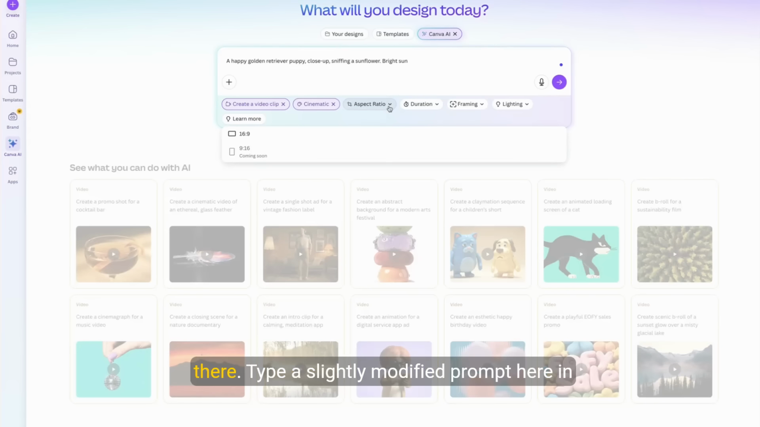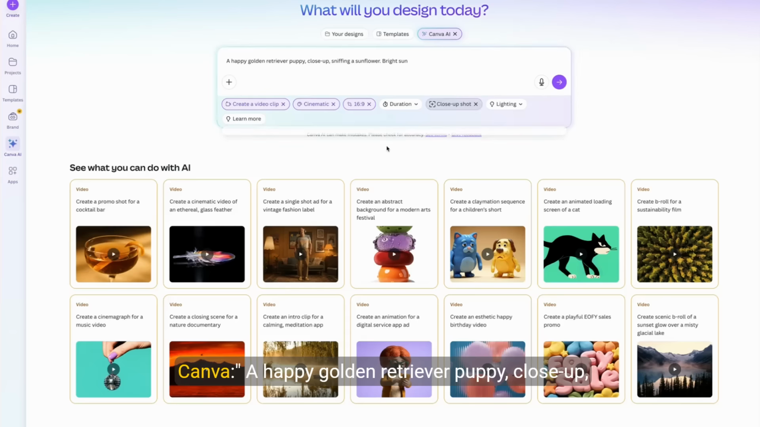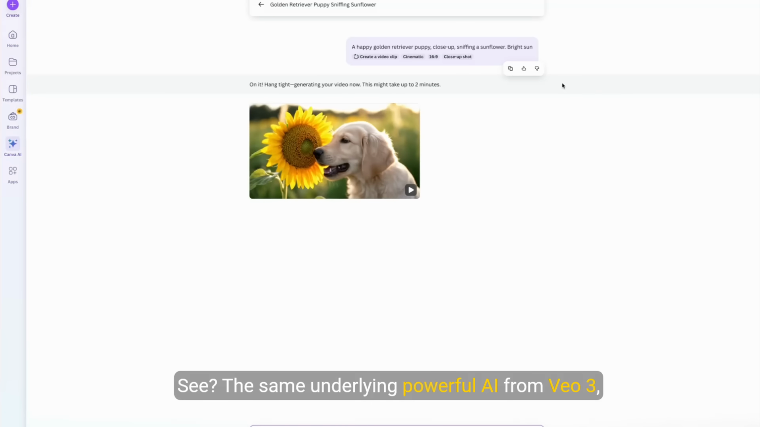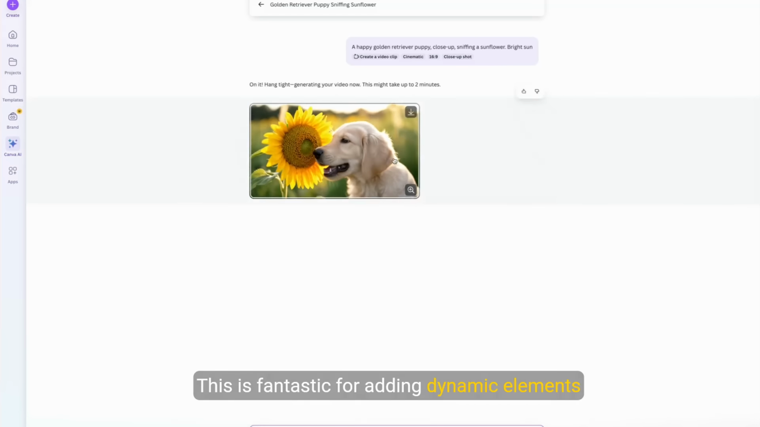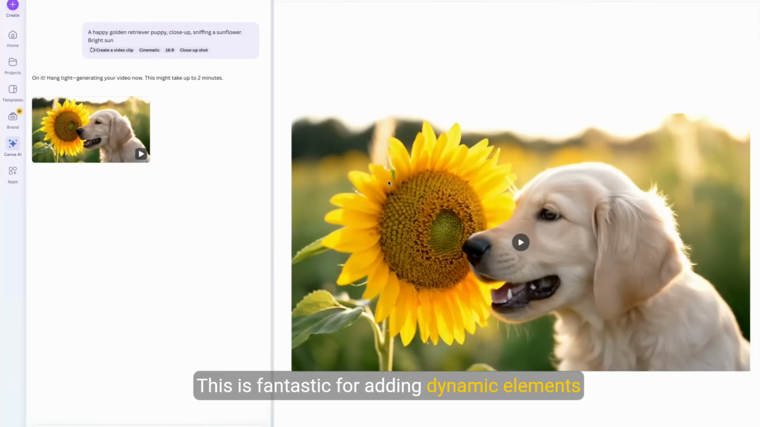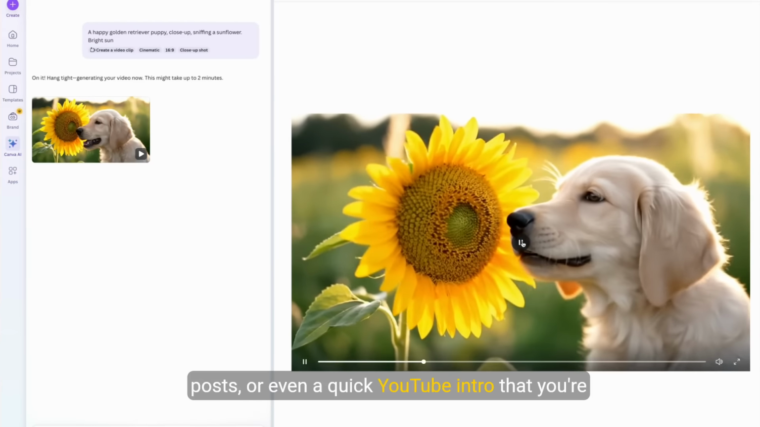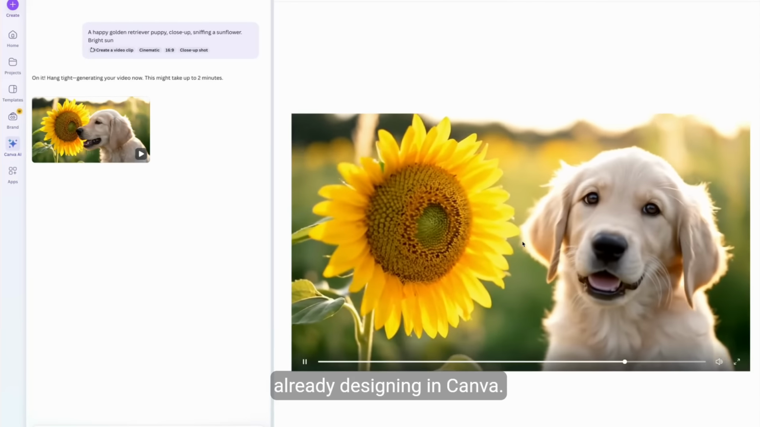Type a slightly modified prompt here in Canva. A happy golden retriever puppy, close up, sniffing a sunflower, bright sun. See? The same underlying powerful AI from Veo 3, but right inside your familiar Canva environment. This is fantastic for adding dynamic elements directly into your presentations, social media posts, or even a quick YouTube intro that you're already designing in Canva.